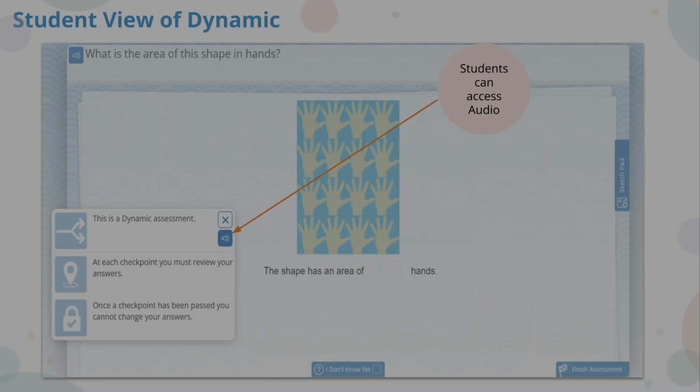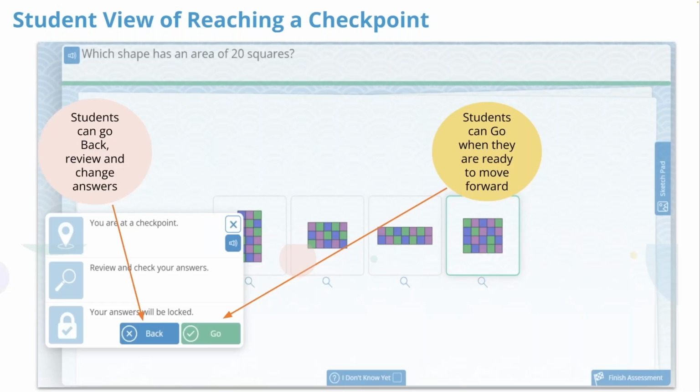When they reach the checkpoint, this is what students will see on their screen. So they have those options to go back and review and check their answers. And then once they hit go, they will be moved forward to the next level and they will be locked out of the questions that they have just completed. The students do not know where dynamic has shifted them to. They will just continue moving through their assessment.